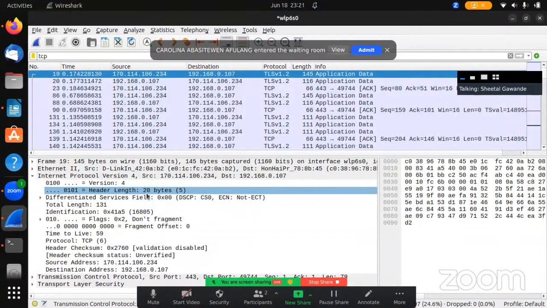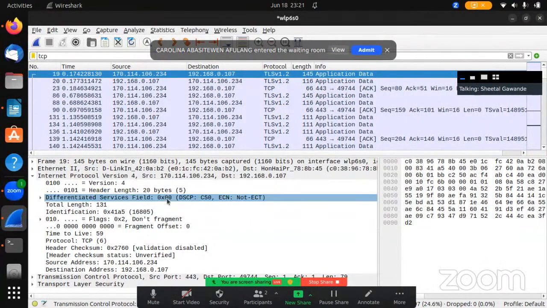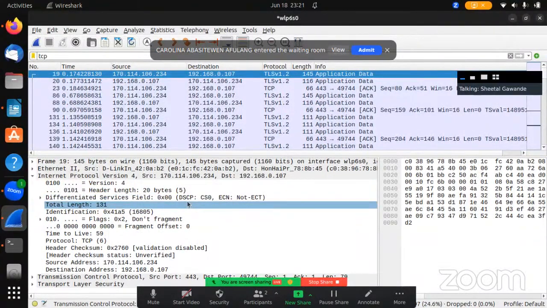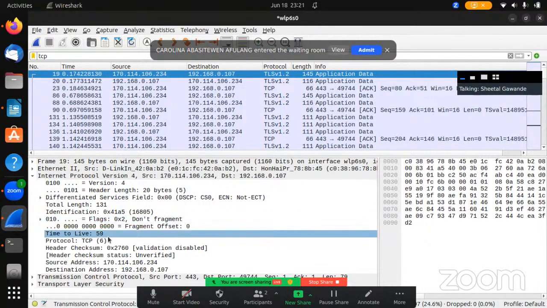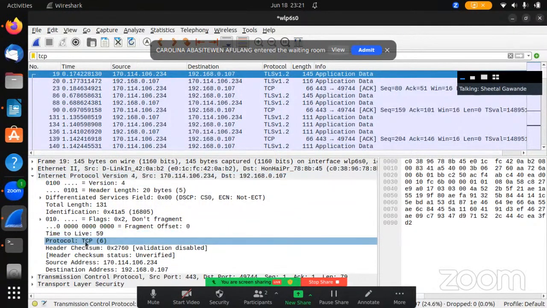Minimum is 20 byte. Then there will be the differentiated services, which protocol it is used and all this, the length, right? What is the flags over there? What does it represent? Don't fragment that particular packet, right? Then there will be time to live. Now, along with the IP protocol, which protocol is used for communication? TCP. It is used for the TCP.